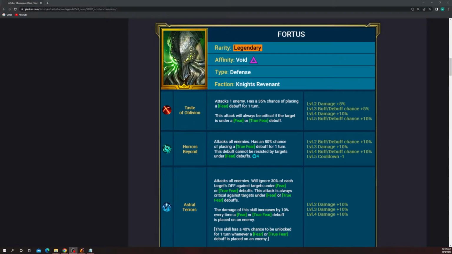Next we have Fortus. He's a legendary Void Defense Knights Revenant Faction Champion. Looks very cool. Looks a lot like Cthulhu or something from H.P. Lovecraft's novels. Maybe somebody like Davy Jones from Pirates of the Caribbean.